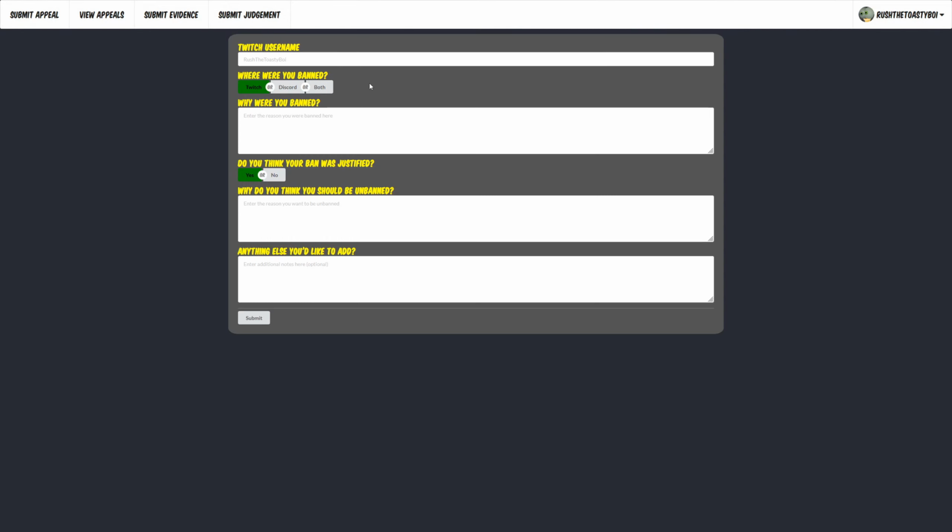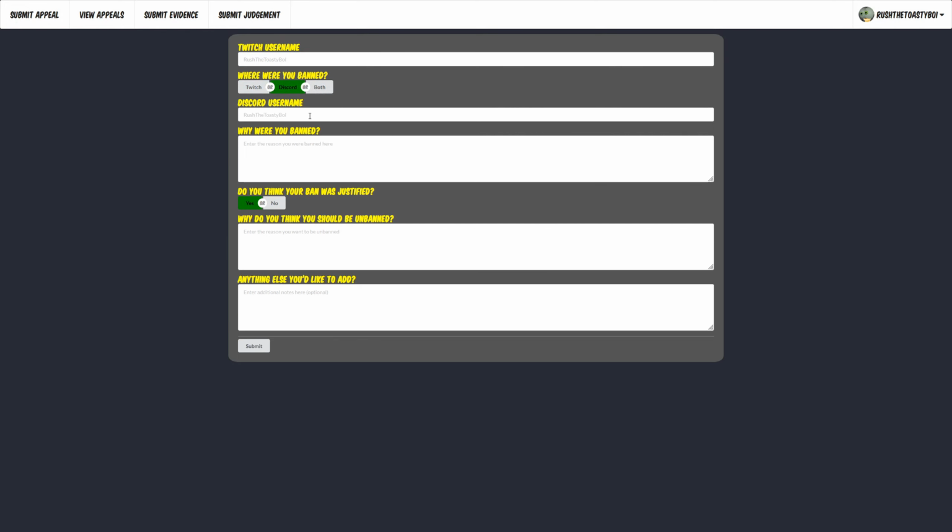As you can see, now that we're in the Ban Appeal submission page, we have a few fields to fill out. The Twitch username will either be the person who's creating the appeal, or somebody else if they are creating it for them, in the case of mods. The next field is where they were banned. We have Twitch, Discord, or both. In the event of a Discord ban, or both, a new username field will pop up for the Discord username. However, to keep everything on track with logins and such, we always keep the Twitch username as an input field.